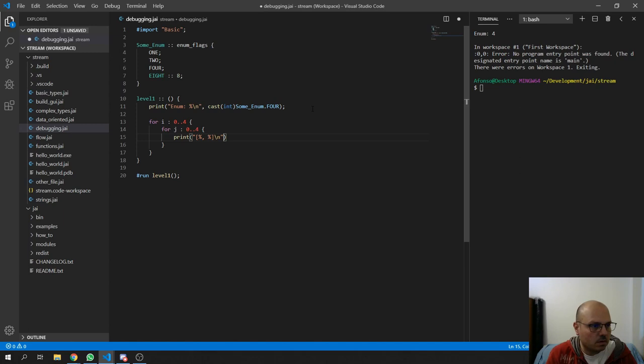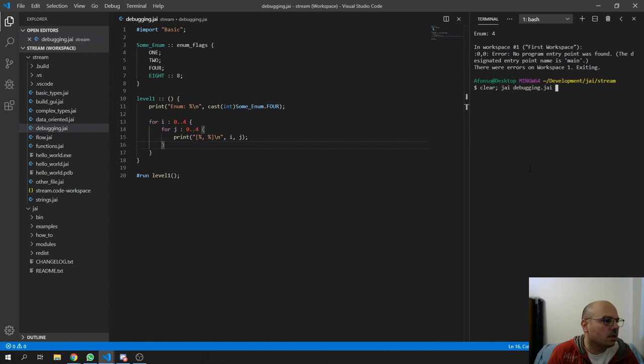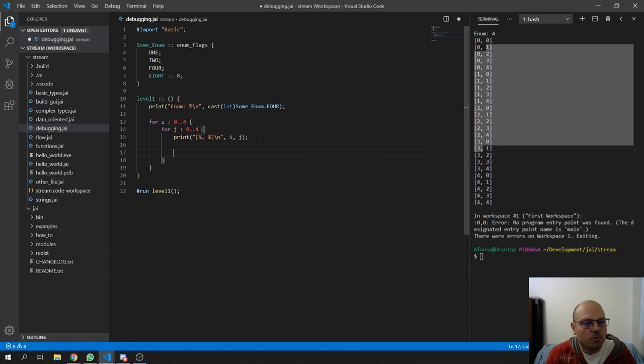Just go AJ, and this basically is going to do this, right? So let's say now that we have an issue somewhere, and we know that whenever the I is free and J is zero, we want to debug here for some reason.